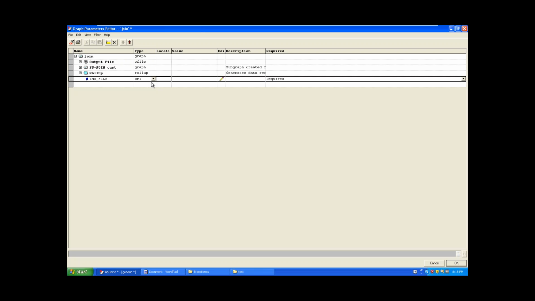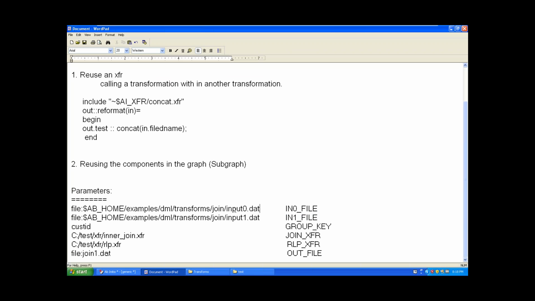Input file path you have to provide. Location is an optional thing. Location in the sense you can give graph or something else. Location is optional, you do not provide any value here. Value you have to provide in the value column. In the value column you have to provide the value of this parameter. My value of this parameter is this one, right? So copy this one, copy the entire thing.